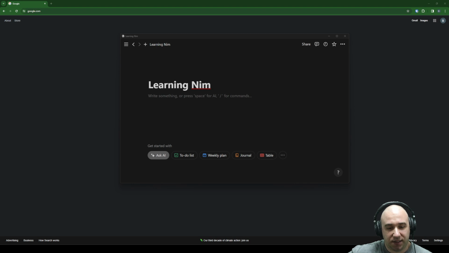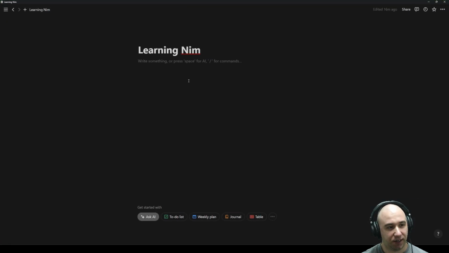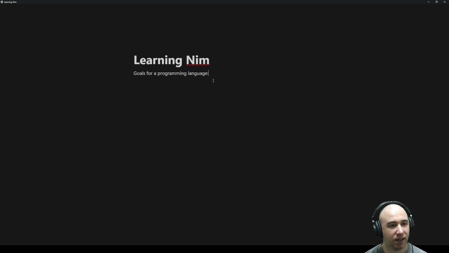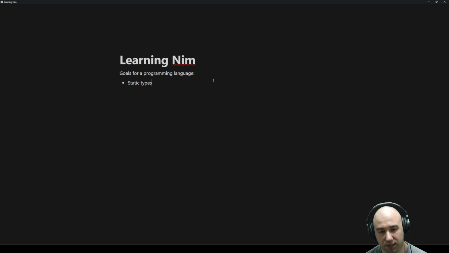And the main things that I'm looking for in a programming language right now, maybe I'll write it down in here. But first of all, goals for a programming language at the moment, of course, are, first of all, I wanted to have static types. That's something I'm looking for. That's something I personally like to work with. So that's one of my first requirements.